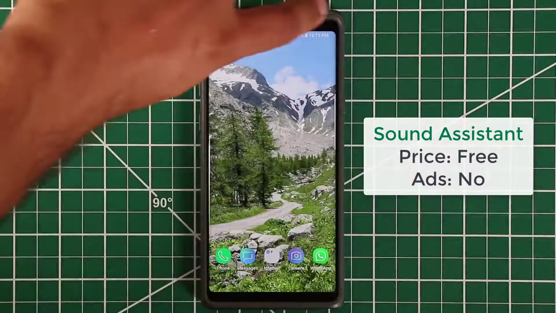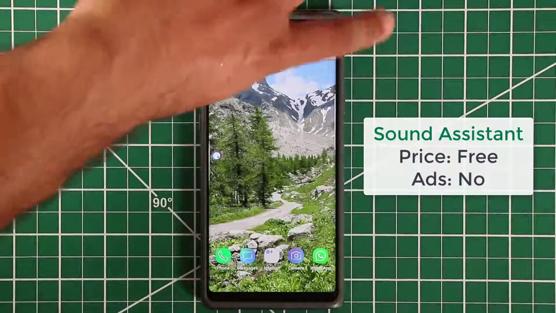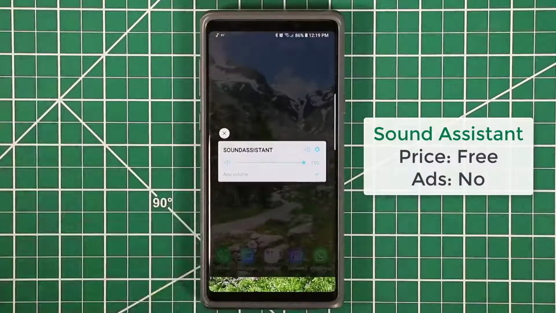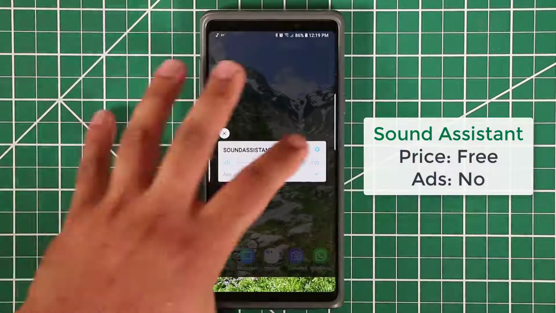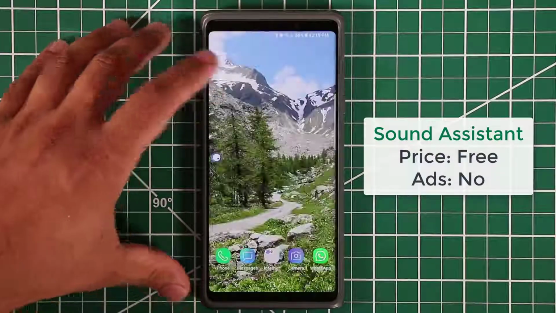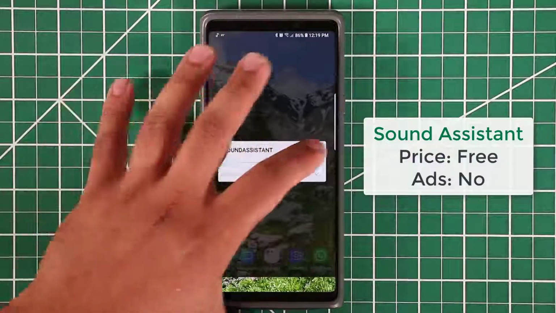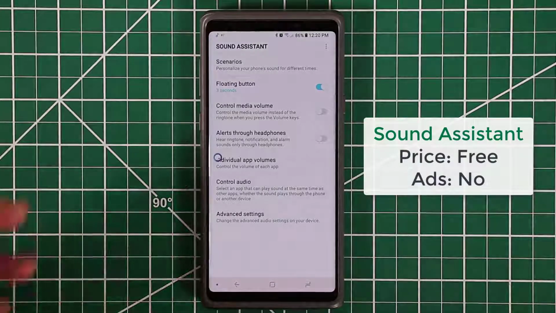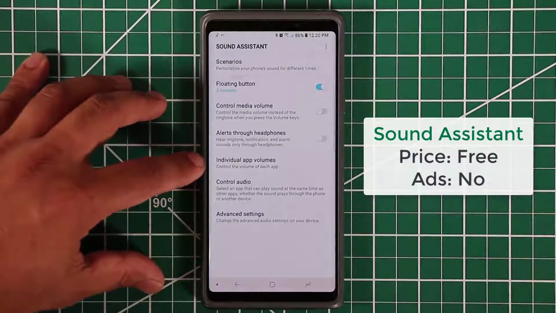Very simple. You just change the volume of your device and boom, there's a floating button right here that you can tap on that allows you to change the volume of your device. From here, you can also access the equalizer if you so desire. And also, if you go back into that button, you can go directly into the settings of your Sound Assistant. And again, as you can see, the floating button disappeared in 3 seconds.